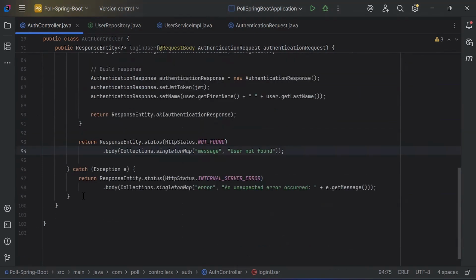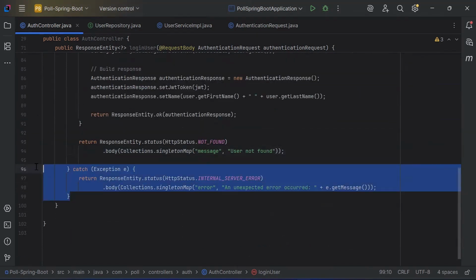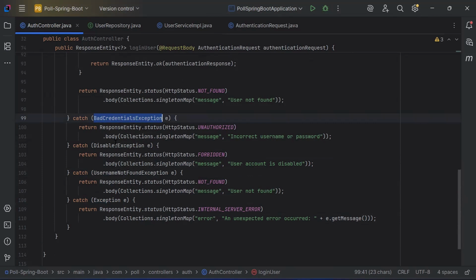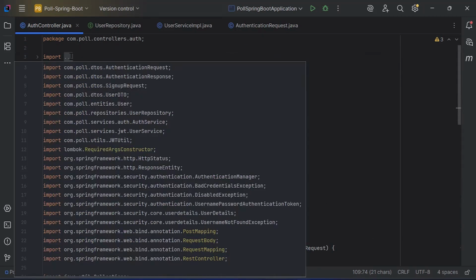Now at the last, we have to catch here multiple exceptions like bad credentials, disabled, user not found and the exception. With these, we have to return exception message with the concerning HTTP status. Like for bad credential exception that we have unauthorized, for disabled we have forbidden, user not found exception that we have not found, and the exception that we have internal server error. Now you can take a look at an auth controller.